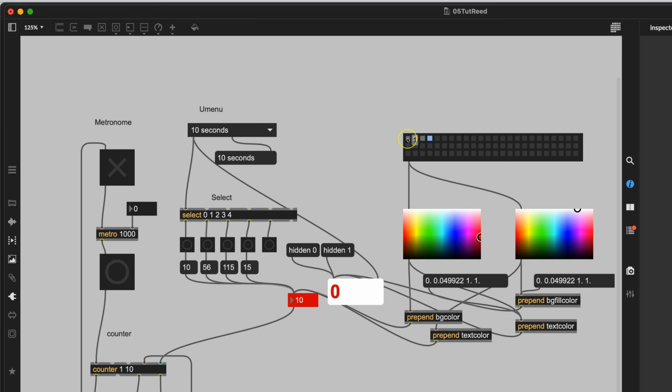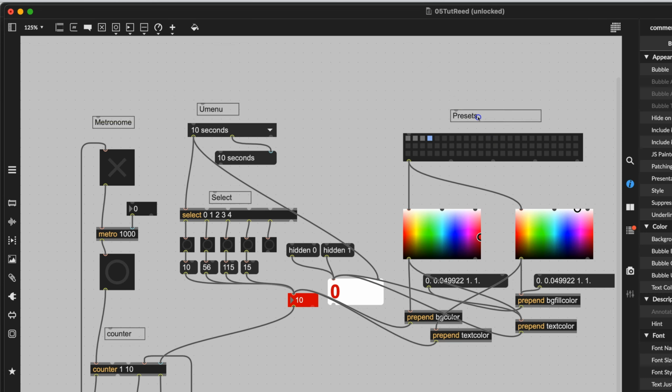So now we have 4 presets. And we haven't even labeled it yet. Unlock, type the letter C. Presets. You don't have to label this stuff. I just do it so that when you're looking around, or when I'm looking around, I'm like, oh yeah, there it is.